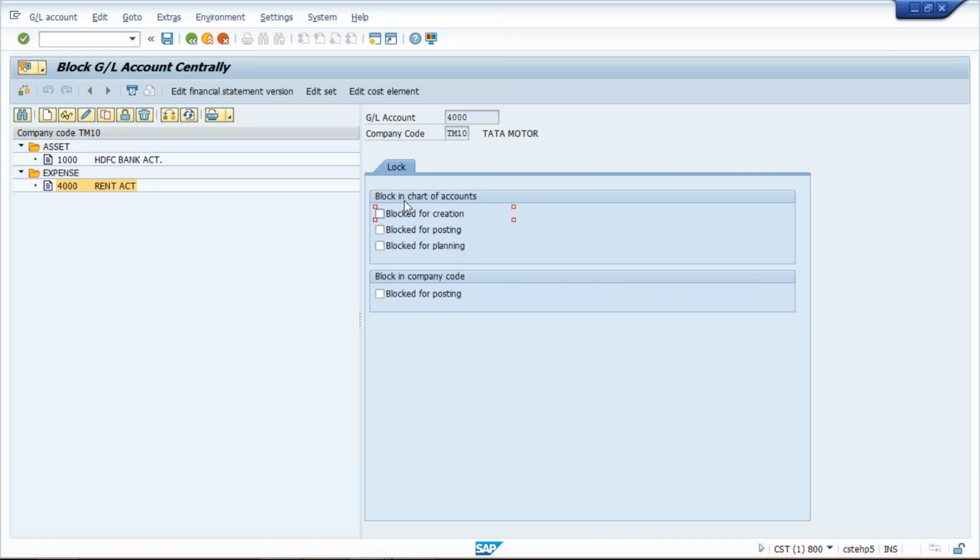So we have two kinds of block. At a broader level, block in the chart of accounts and block in the company code. First of all, I'll explain only these two.